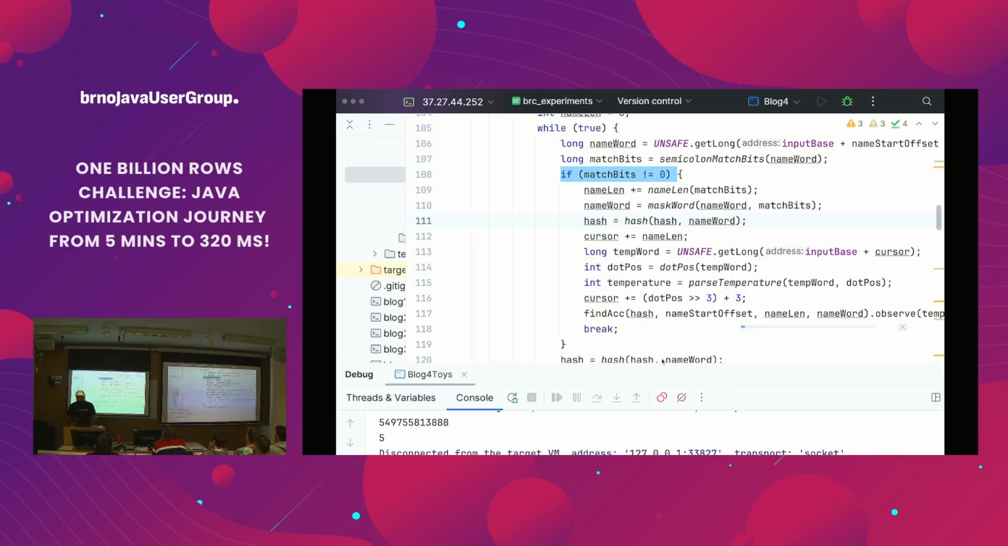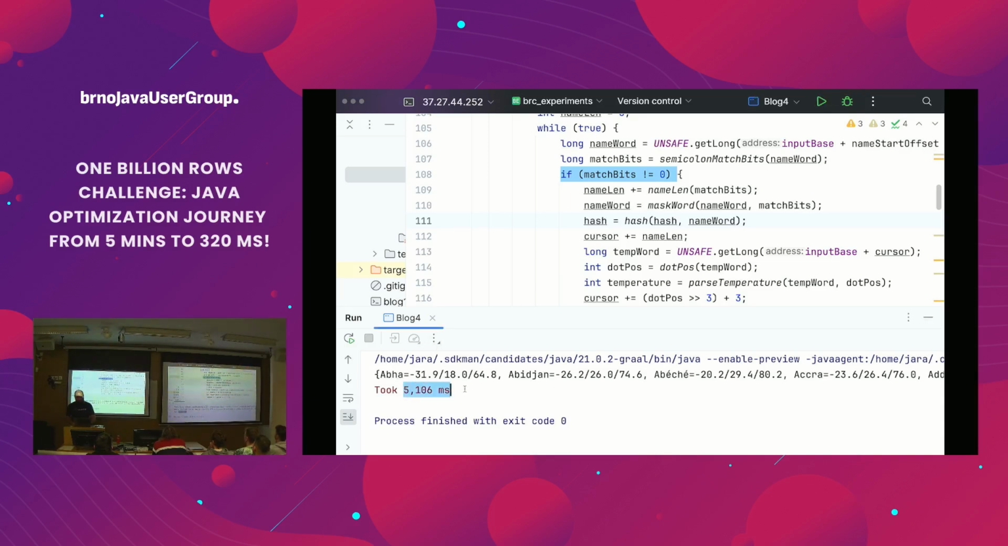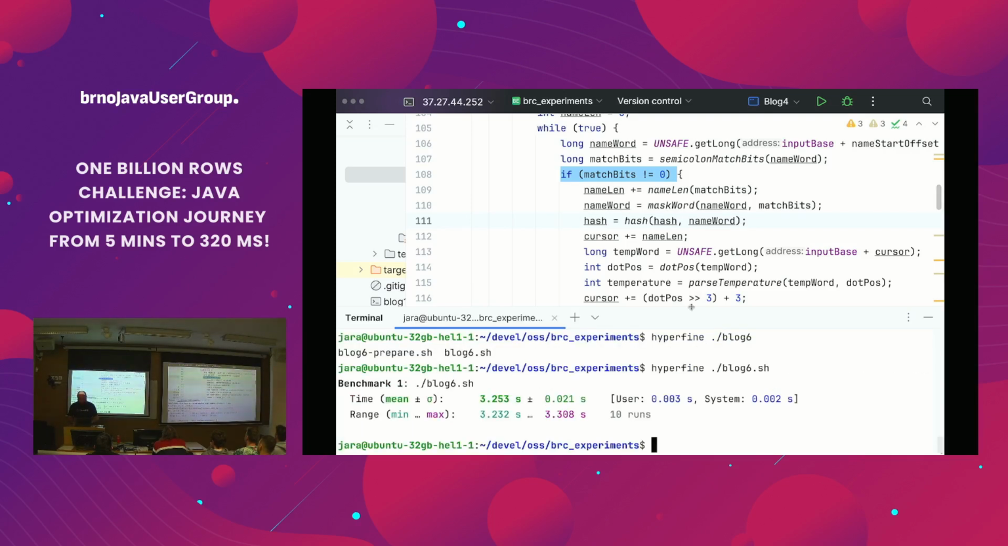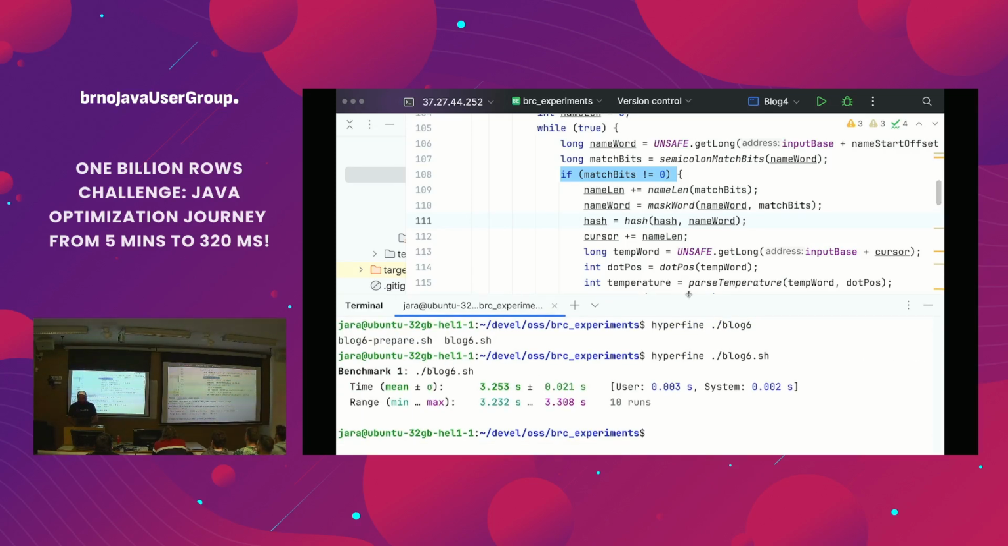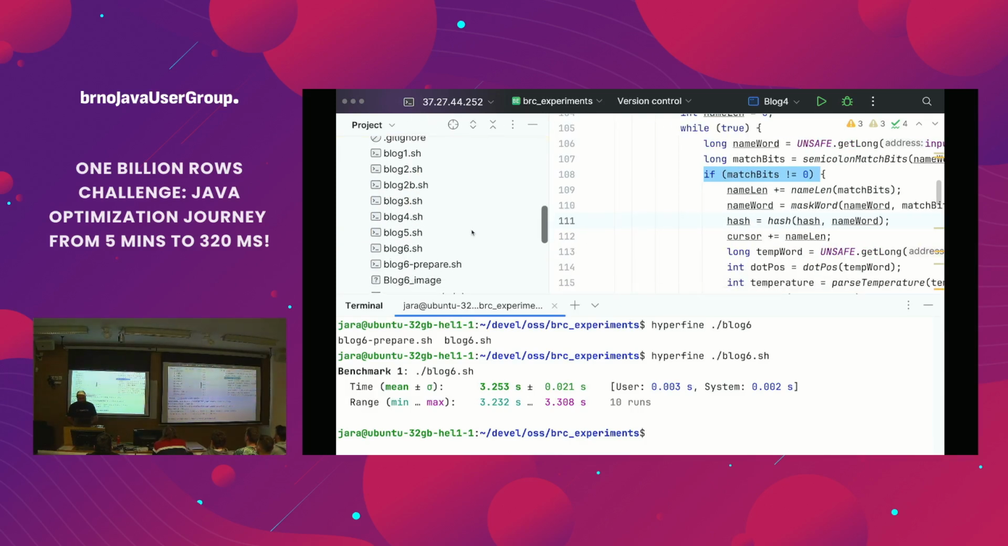If I run it, it's 5 seconds. 5 seconds from 2 minutes. And here is time for another tool in our toolbox, which I promised to use, which is perf. Do you know perf?